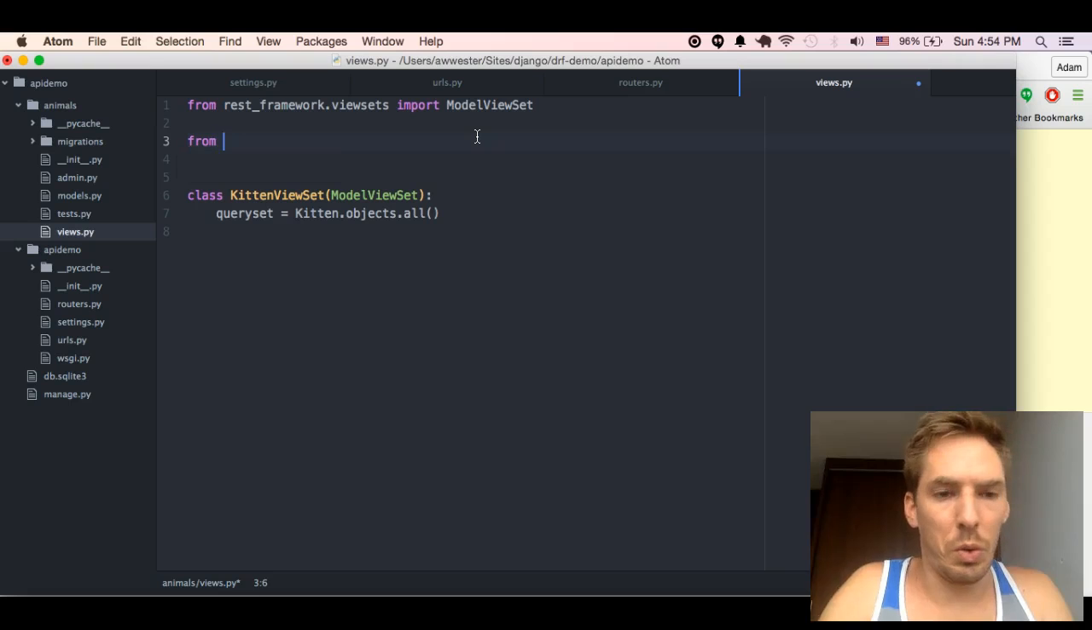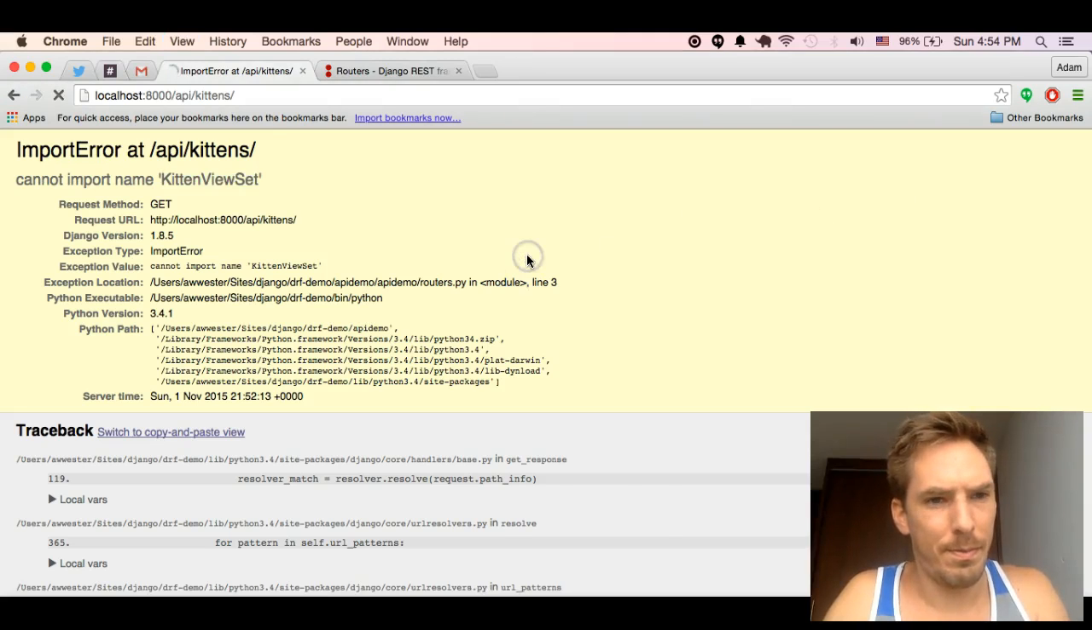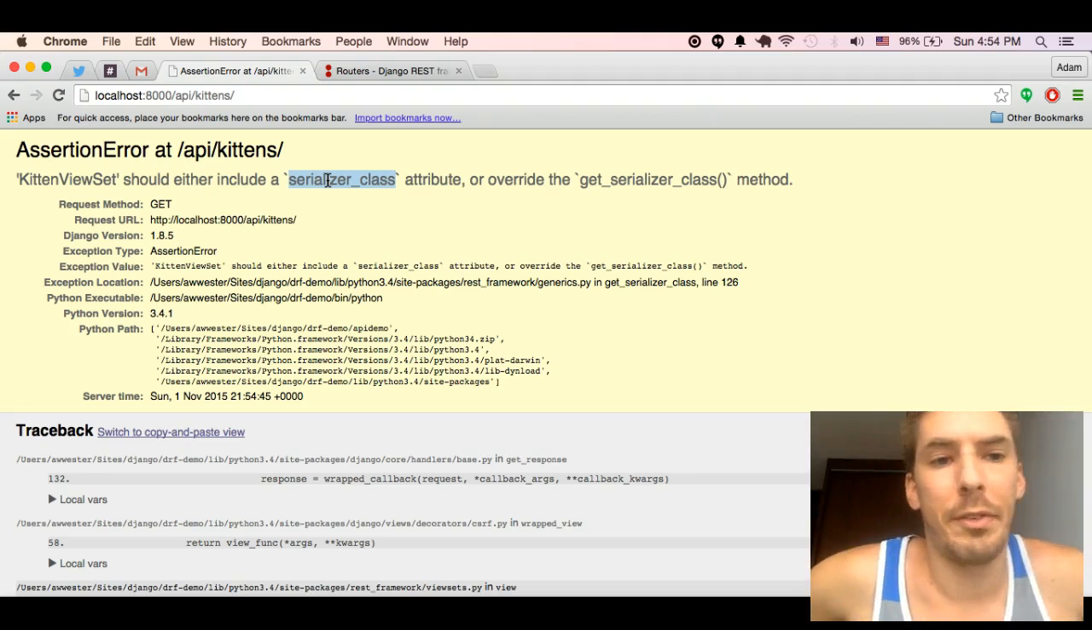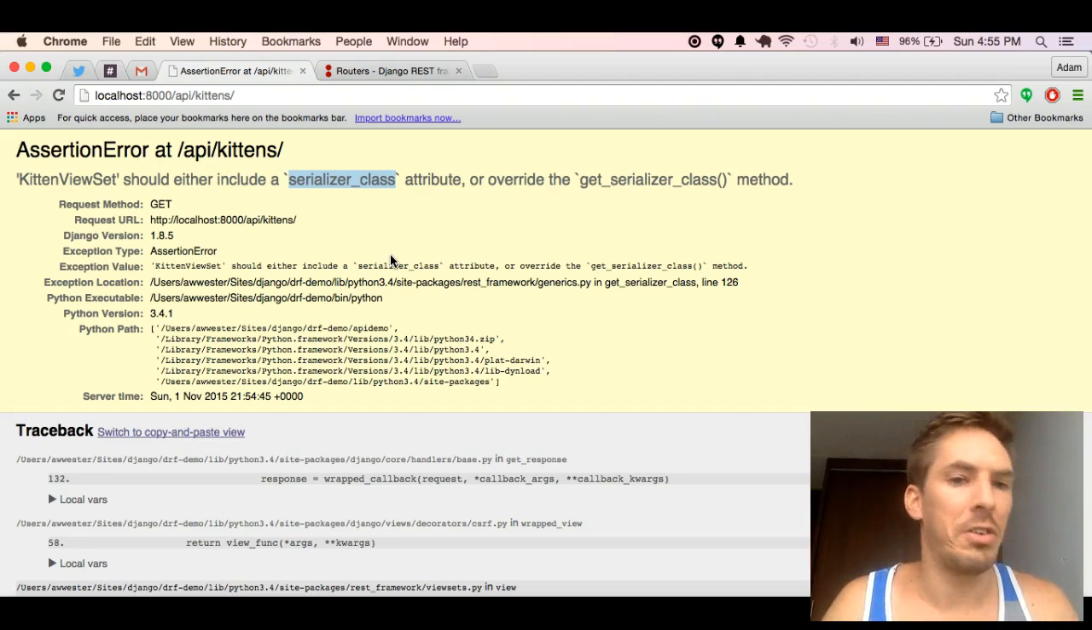Don't forget to import that Kitten model. Let's see what we got now. Okay, so this shows that now it's looking for a serializer, so that shows that the view is in fact set up correctly. So let's go one step further and set the serializer, which is what tells the view how to render the information.